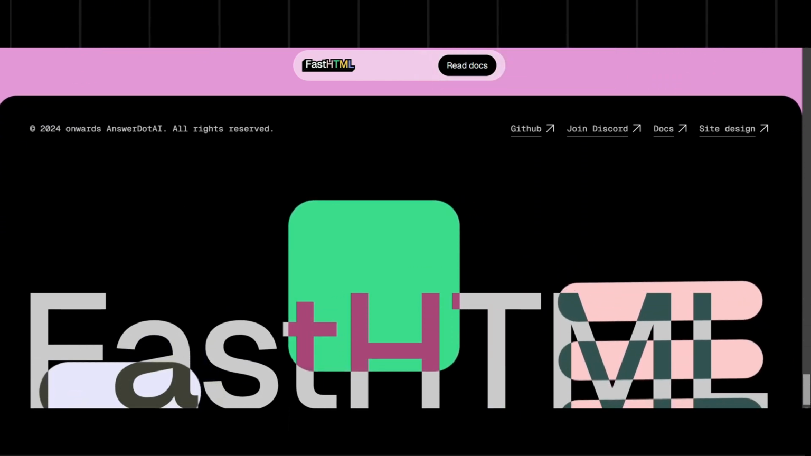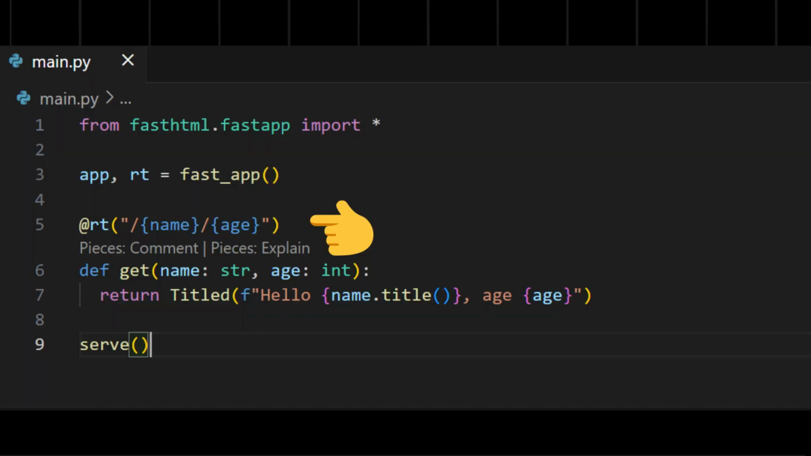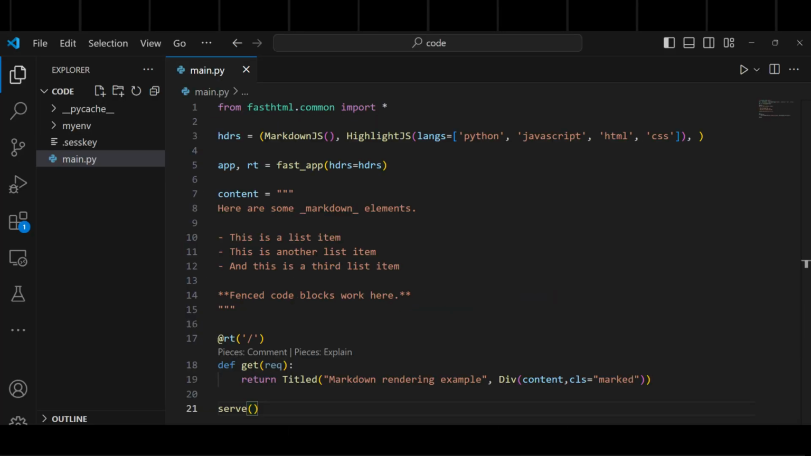You can add variable sections to a URL by marking them with {variable_name}. Your function then receives variable_name as a keyword argument, but only if it's the correct type. Even in FastHTML, you can render markdown too.